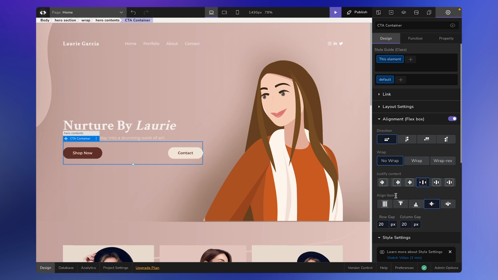For vertical alignment along the y-axis, you have the align item option. If you want to position the elements closer to the top of the container, use this option. Similarly, if you want the elements to be placed at the bottom of the container, you can select that option. And if you prefer center alignment, that is also possible. These two options, in combination, allow you to align the elements precisely as per your requirements.